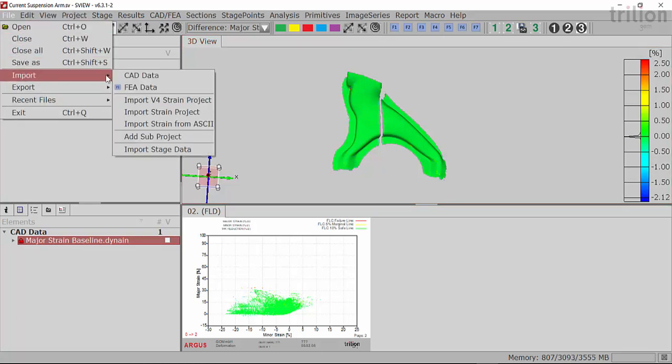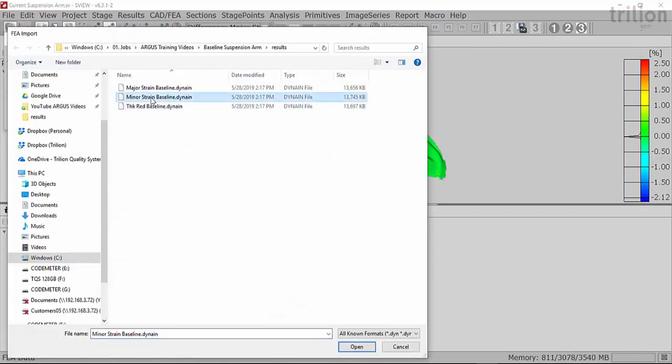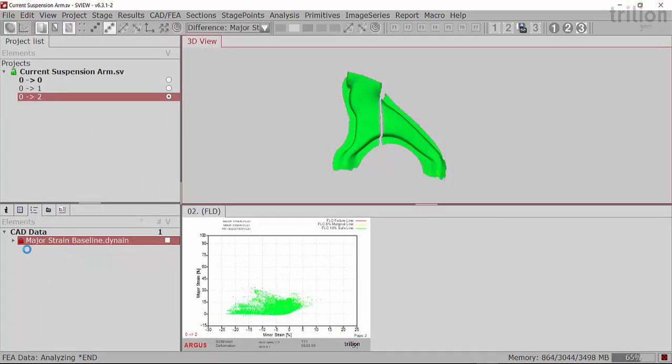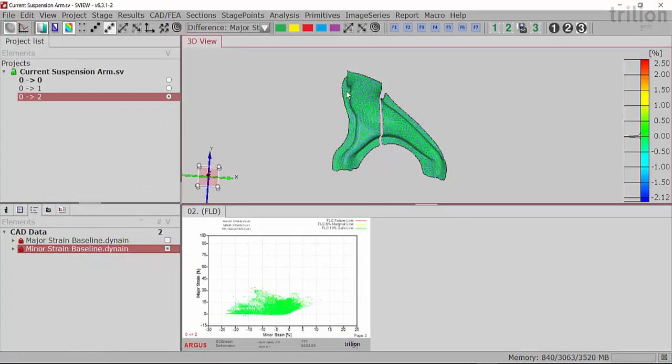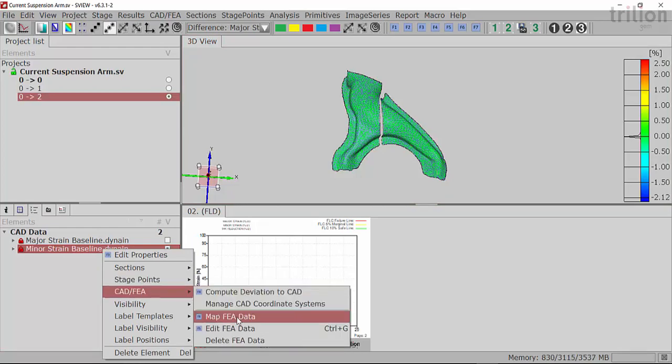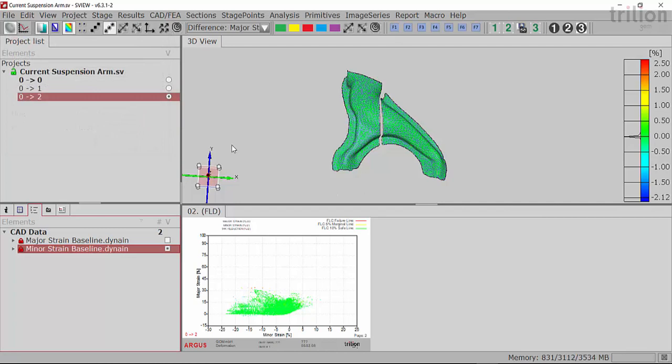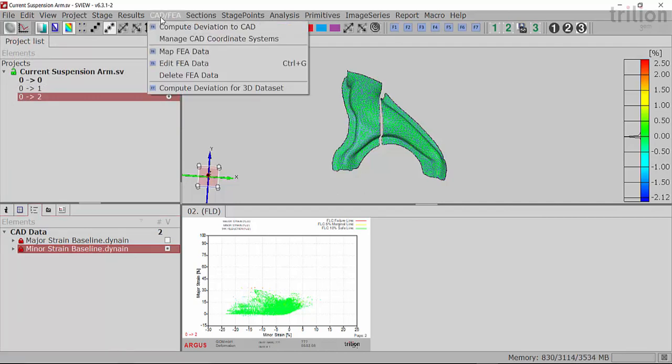If I go to File, Import, FEA Dataset, hit the white arrow, I'm going to pick the minor strain. When this comes in, notice it'll be listed here, but it's already been aligned on your screen. So all you need to do is come in here and right-click, CAD FEA, edit FEA data, and give it a unit, just like we did before, which is the percent because it's in technical. Hit OK, and now you can do the same exact things. You can actually skip the compute deviation to CAD because you know how close the alignment was. You can go straight to the mapping and then the computation to 3D data set.